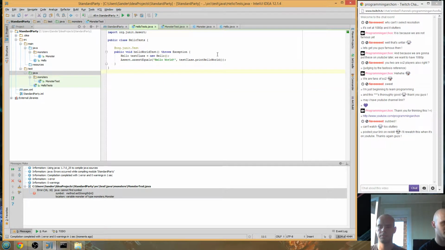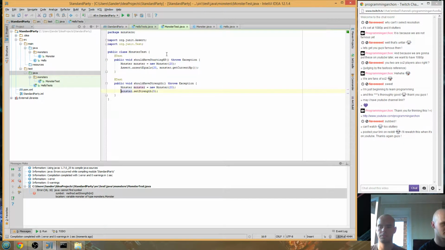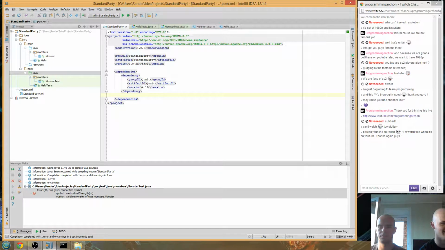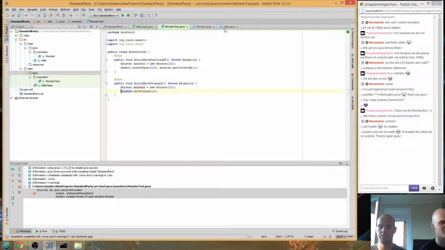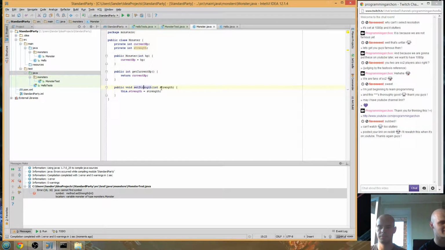So what happened here? I've been using the other editors for so long, I don't know the shortcuts by now, so I have to use the mouse. Alright, so we created a method setStrength. It will take an input of strength and it will store it as this.strength over here.